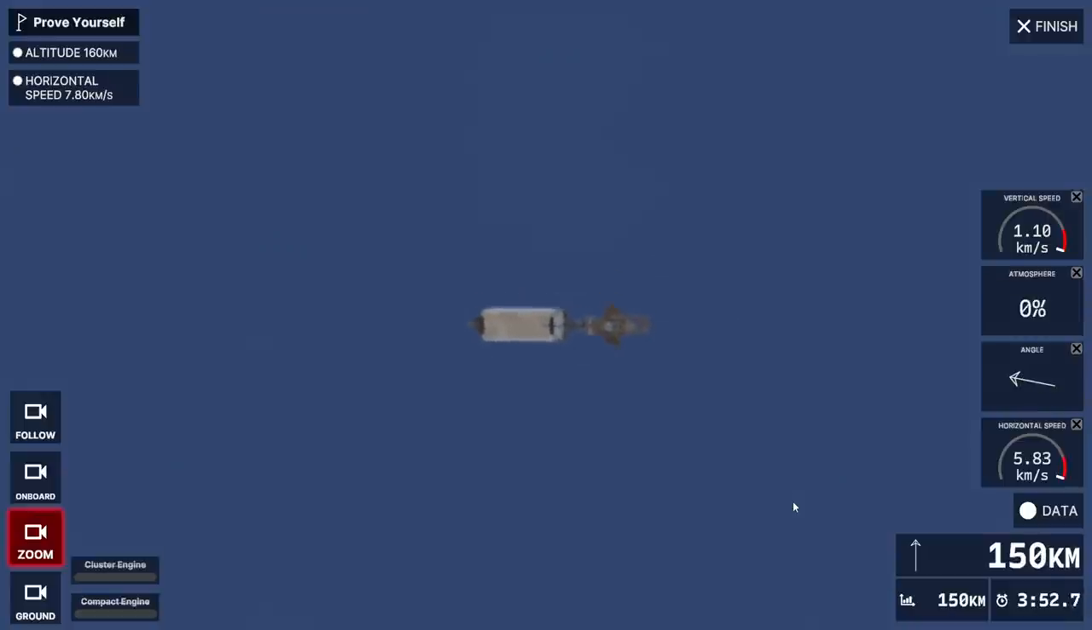I mean, this seems like a marginal benefit. We'll get to 160 kilometers. We're still short about 2 kilometers per second. It's just a little bit better than our best attempt.